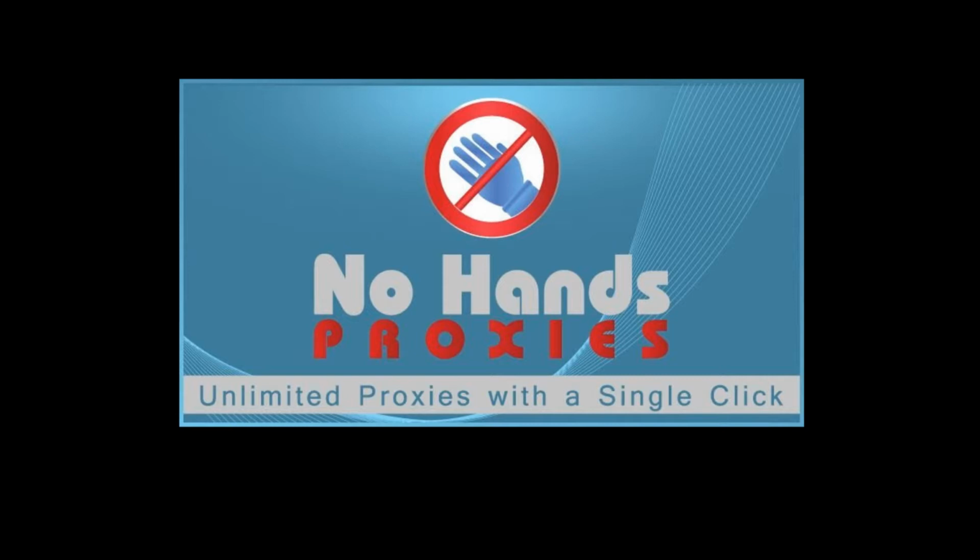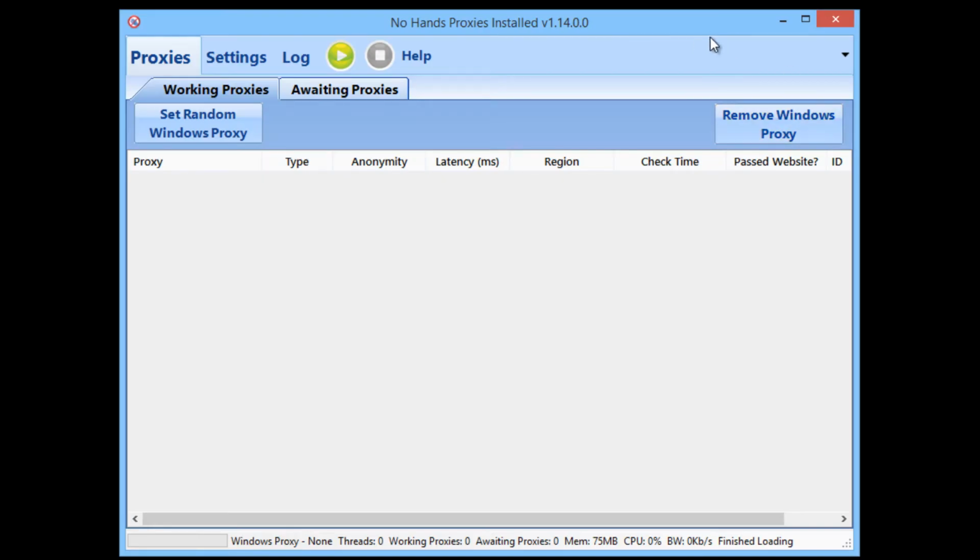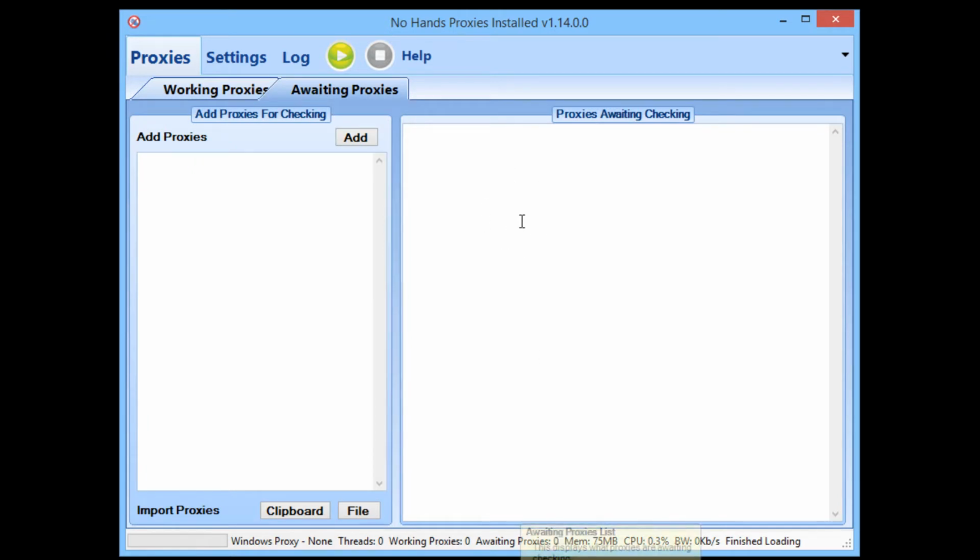So I'm going to start off by getting No Hands Proxies up. This is what you'll see when you first load it. You have the start and stop button here. You start harvesting the proxies by clicking the start button, and you stop harvesting them by pressing the stop button. Now when a proxy is found and it is checked to be working, it is added to this list here. Okay, now proxies that are waiting to be checked go into this list here.